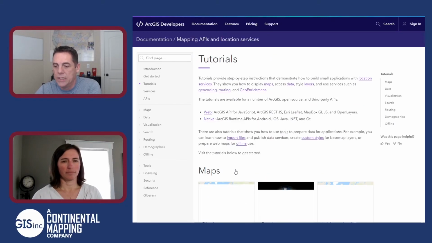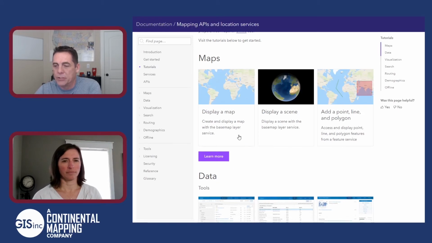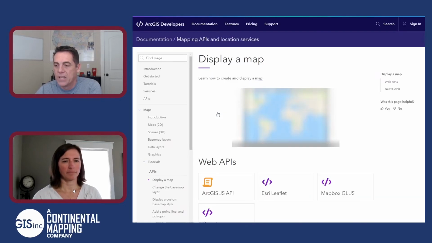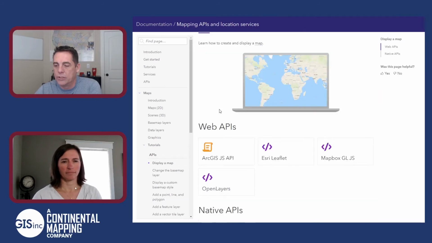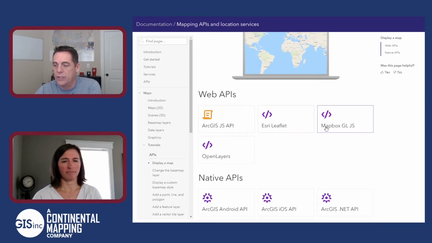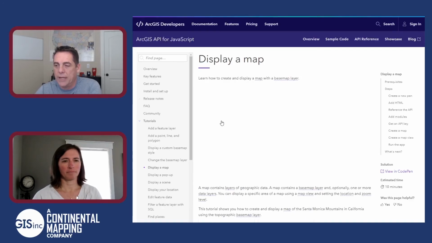I'm going to go to the tutorials here, and the very first one, I think in the list here, is going to be display map. So this is the one that Kelly mentioned, and this is the one that she's going to walk us through, so I'll click on that one. You'll notice that each one of these tutorials and help documents gives us not only access to the APIs itself, it'll show us how to use Leaflet or Mapbox or OpenLayers. We're going to focus again on the JavaScript API.